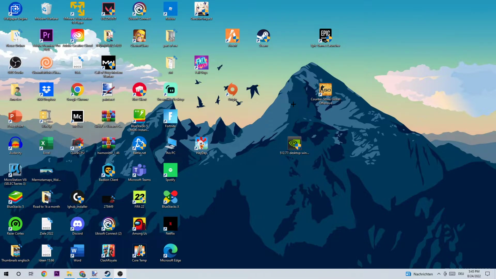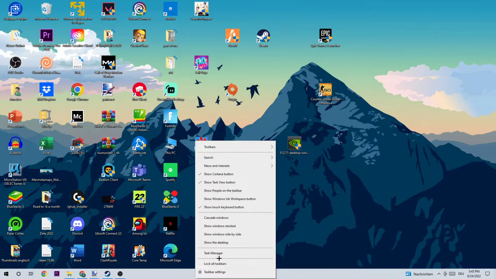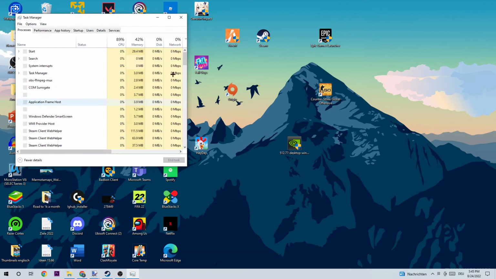So in order to fix this crashing or freezing issue, the first step I would recommend for everybody is to open up your task manager by using the shortcut, or going down to your taskbar, right clicking it and opening up your task manager.